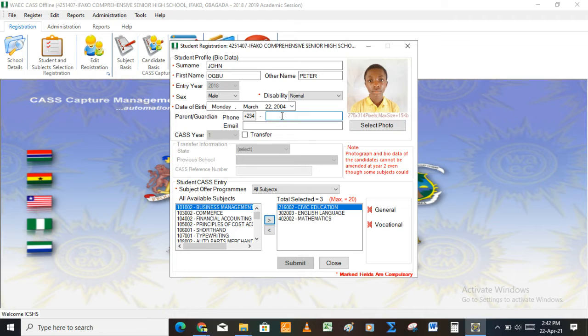are not compulsory, like parent or guardian's name, phone numbers, emails. They are not compulsory, so you can leave them. Then I will now go to the subject combination. From the left-hand side of my screen to the right-hand side, you can see that we have general, vocational.